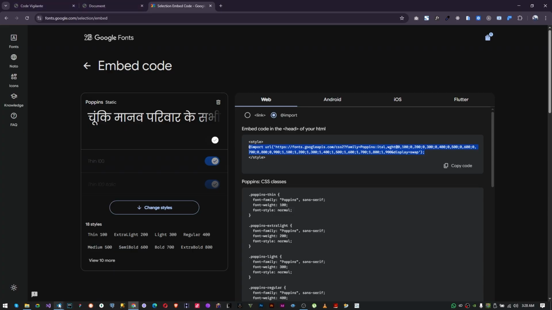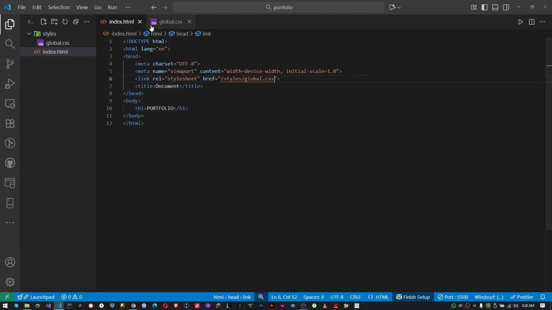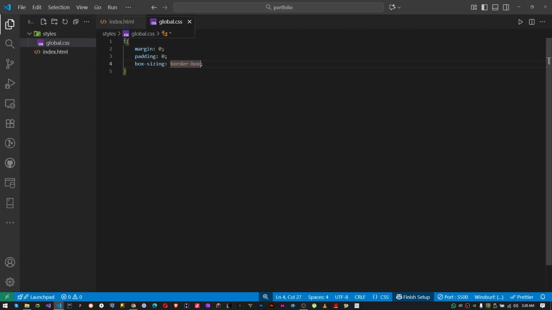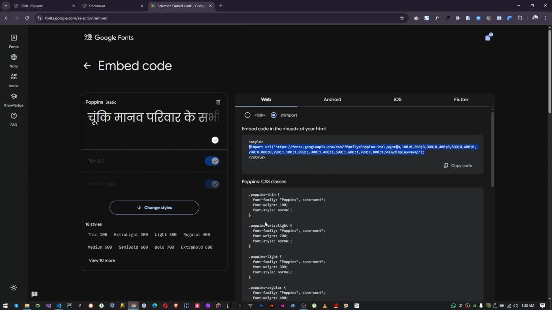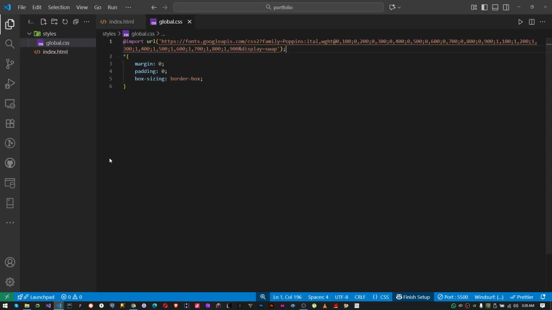Copy. Come to your project, the global.css. Bring this one down, paste it here. And I feel too lazy, so I don't want to type all of this. So I'm just going to copy this because I want the whole project to use the same font. I want it to use Poppins. So I'm just going to generalize and say this.